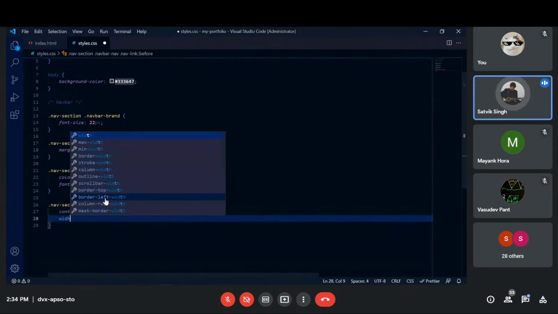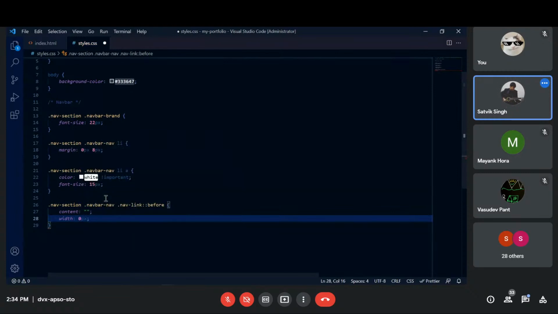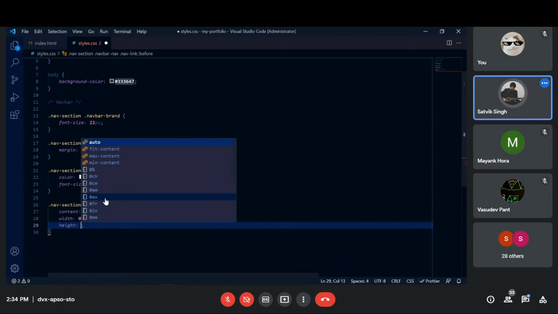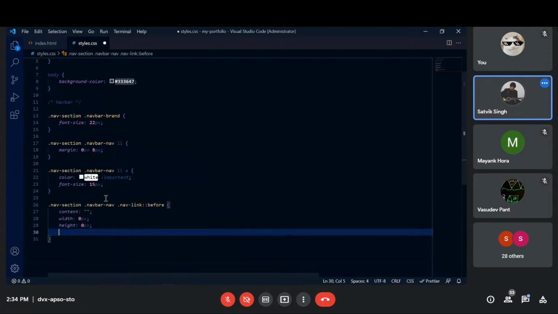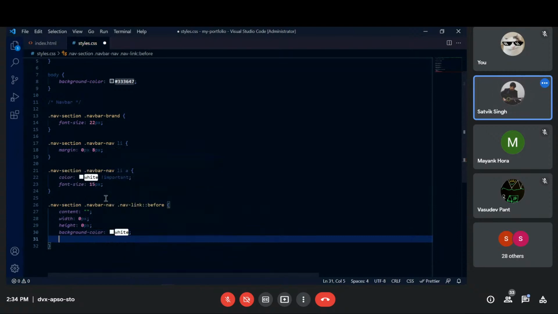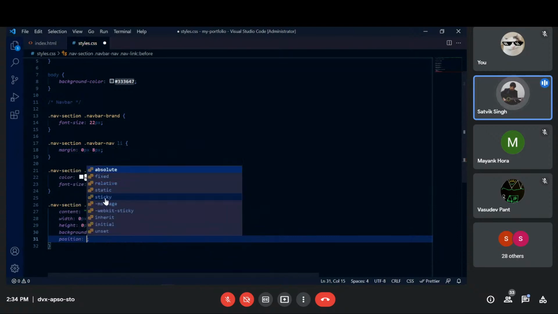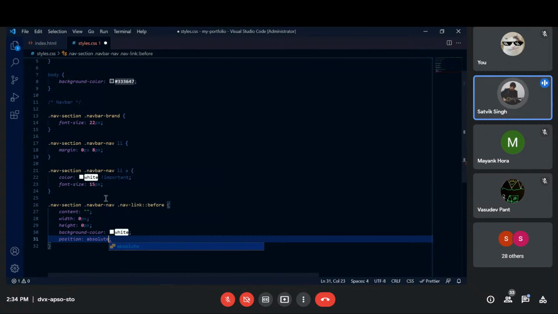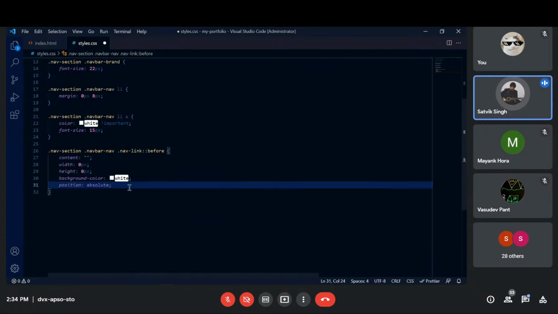And let's add some styling. I want the width to be 0 pixels for now. I want the height to be 0 pixels for now. I want the background color to be white. I want the position to be absolute. Now, what does this position absolute mean?